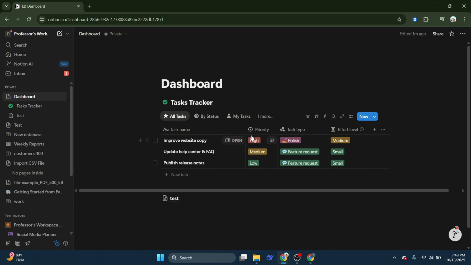And that's it. So that is how you can copy independent databases in Notion.